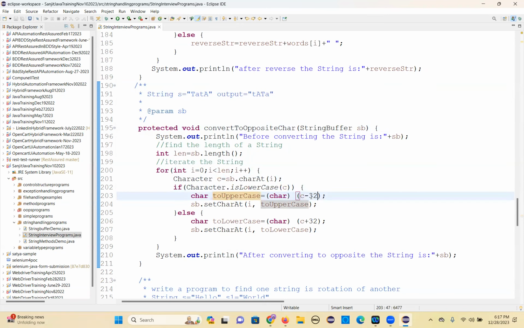The difference between uppercase and lowercase, how much? Uppercase starts with ASCII 65, and lowercase starts with 97. What is the difference between them? 32. If you subtract this from the lowercase letter, you will get only the uppercase letter. That's what I'm doing here. So c minus 32, I'm converting into char by typecasting, and that's how we get the uppercase letter.